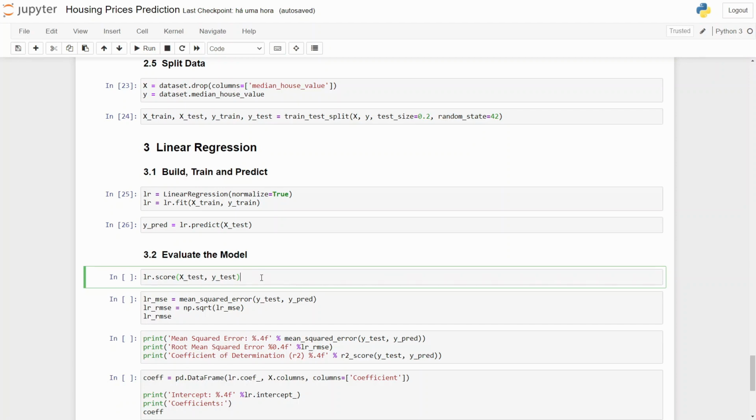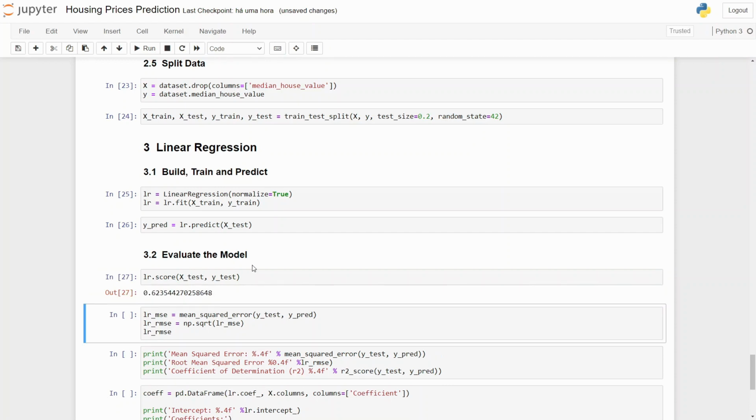And the R squared is the proportion of the variance in the dependent variable that is predictable from the independent variables. It varies between 0 and 1, and in our case, we got 0.62, which is not a great number, so we need to increase it. The bigger this number is, the better our model is.